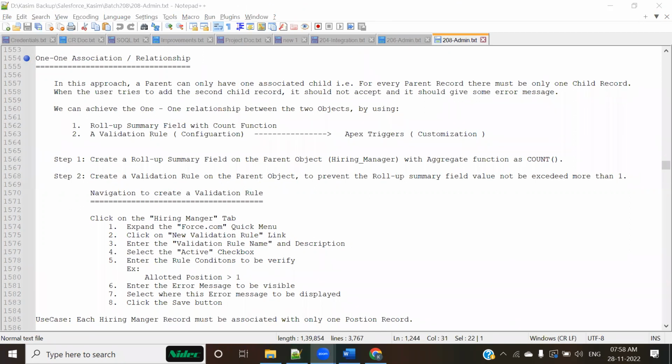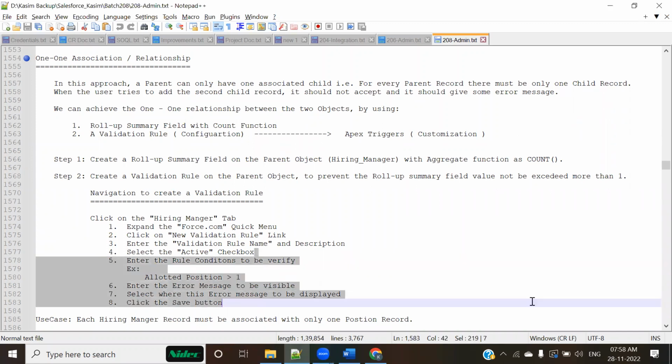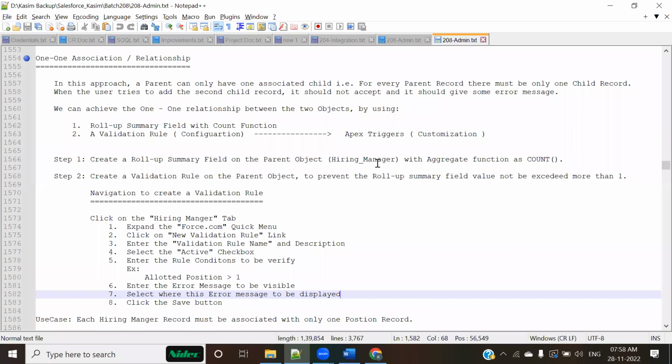But I know these are some of the circumstances in real time. So you must be aware of how to tackle this kind of situation. Whenever the requirement is that one parent object should have only one child object associated to it, one parent record should have only one child record associated to it, there we implement something called one-to-one. Now, how to implement that?